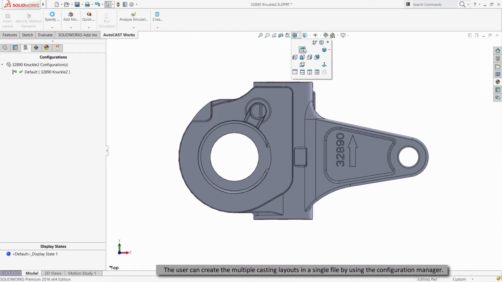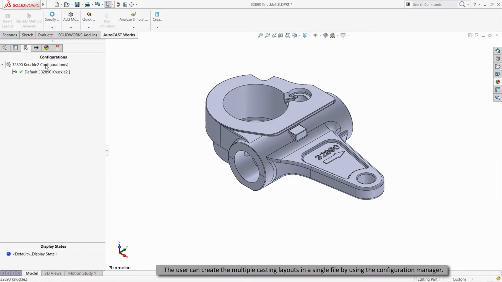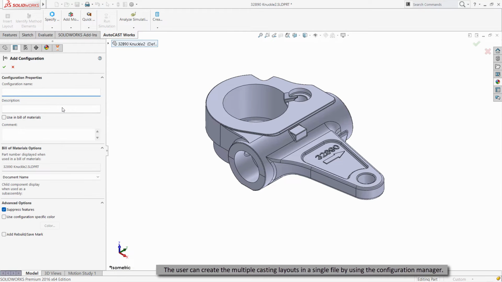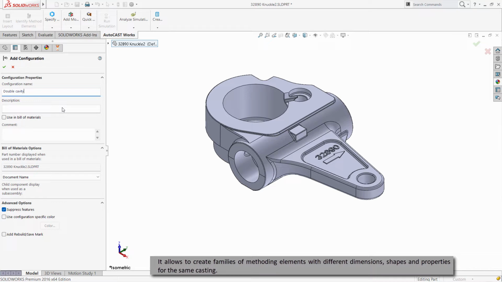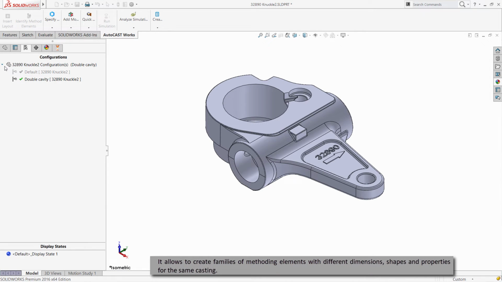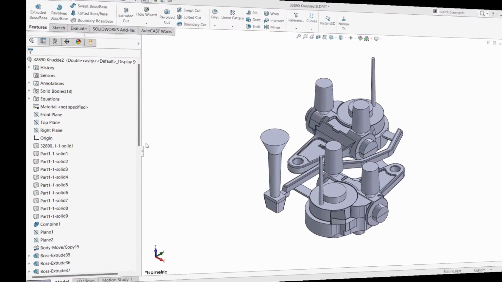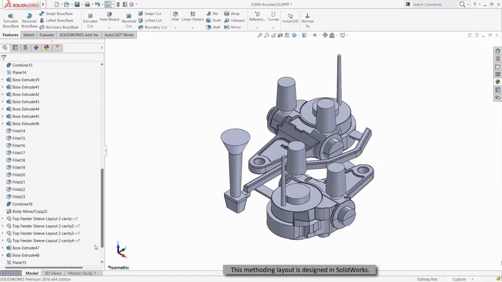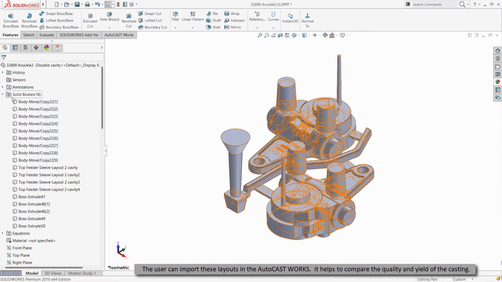The user can create multiple casting layouts in a single file by using the configuration manager. It allows creating families of methoding elements with different dimensions, shapes, and properties for the same casting. This methoding layout is designed in SolidWorks. The user can import these layouts in AutoCAST Works.